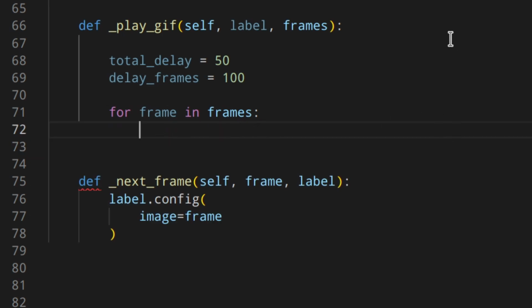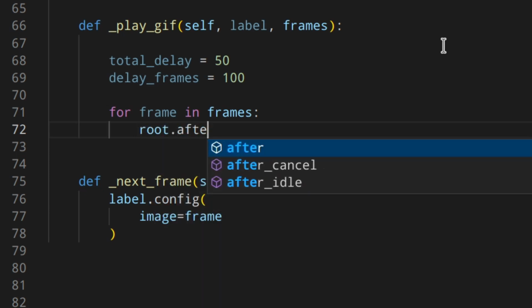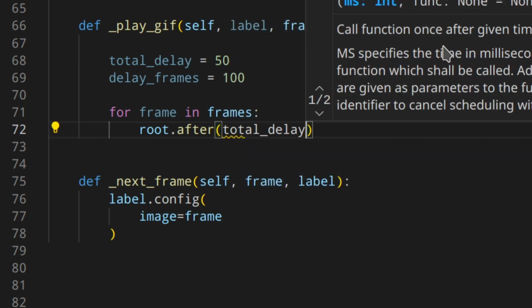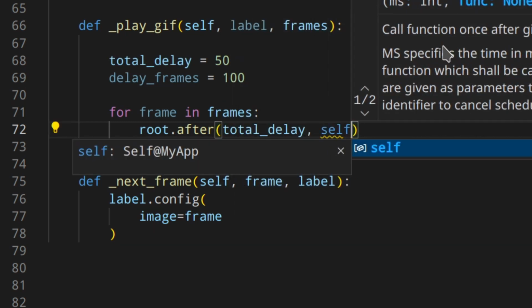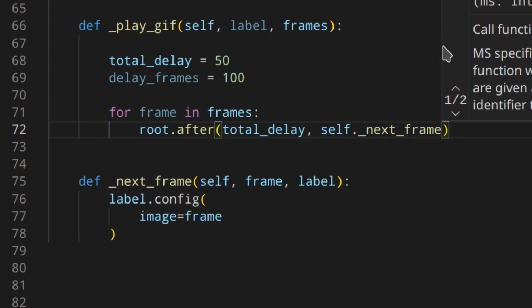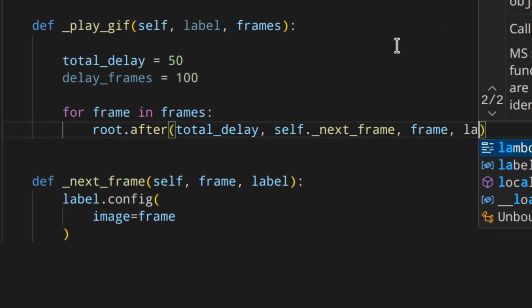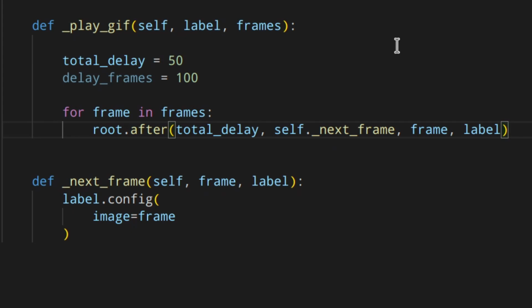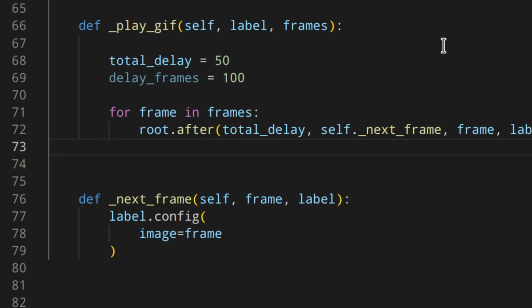Okay, so for frame in frames, for each frame, we want to schedule a call to the method next_frame above, passing the new frame and the label in which we want this image to show up, basically. So root. Gonna use root.after, that total_delay, self.next_frame, then the first is going to be frame and then label like that. And of course, then we need to add the delay between frames to the total delay. So we can do something like total_delay += delay_frames like that.